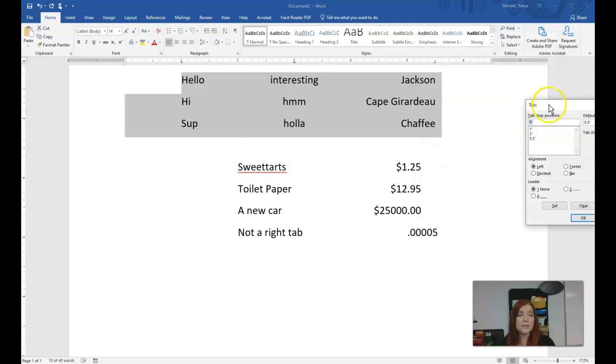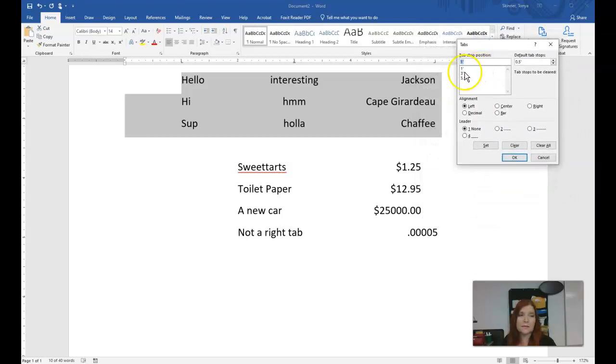So I can do this to get my tabs to be brought up like this. So now you can see I have a tab at 1, and it's a left tab. And if I click on this one, I have a tab at 3, and it's the center tab. And I have a tab at 5.5, and it's the right tab. Down at the bottom here, it says leaders. So these are things that lead to the tab.